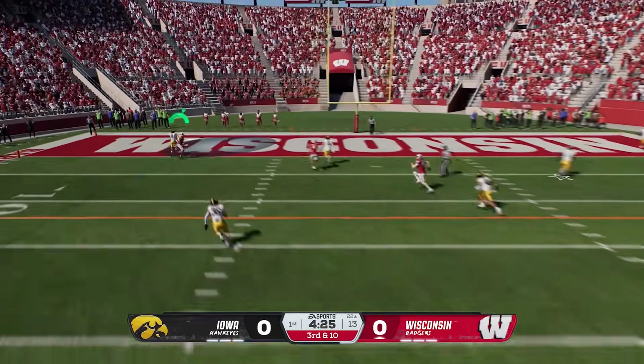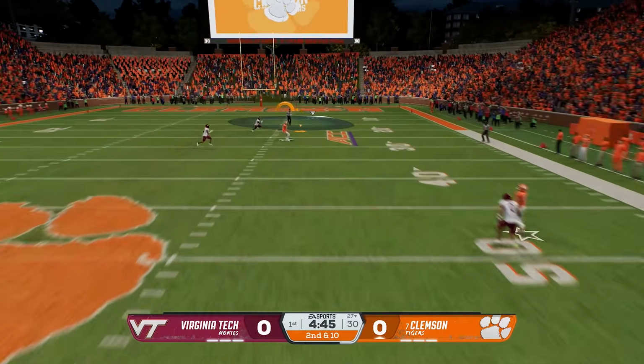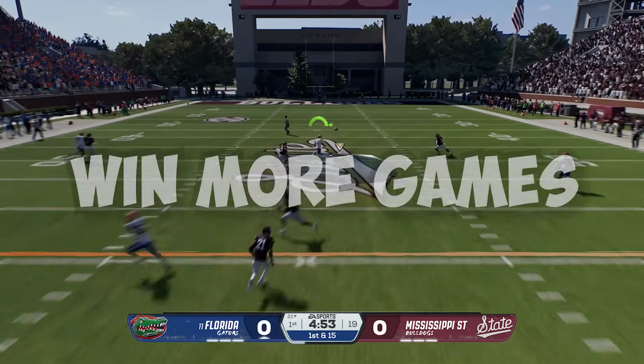By the end of this video, regardless of your current skill level, you're going to learn something that's going to help you score more touchdowns, which means you're going to win more games. And if you like that idea, let's get into the video.